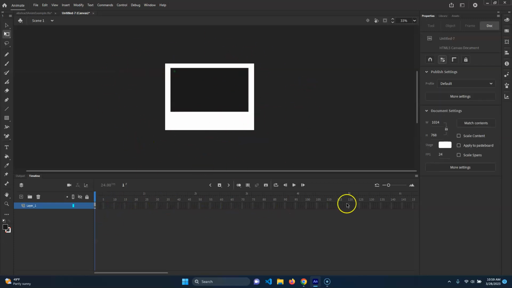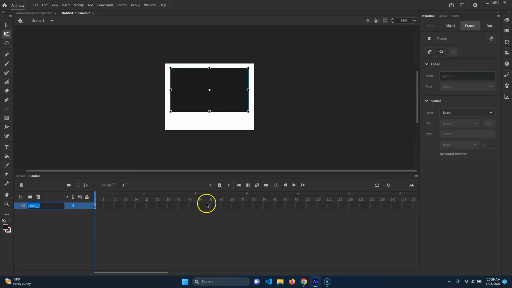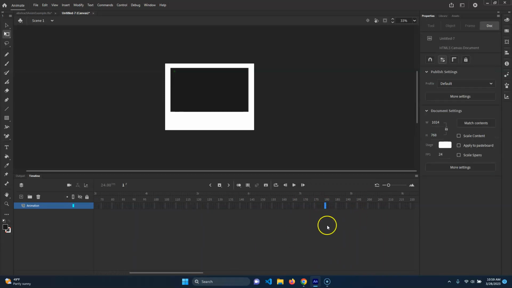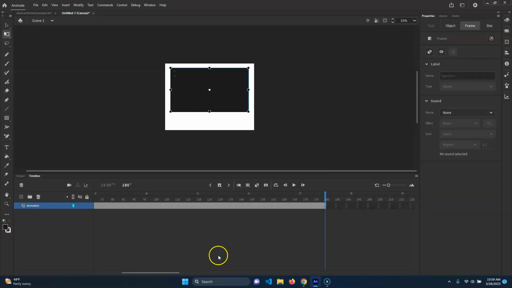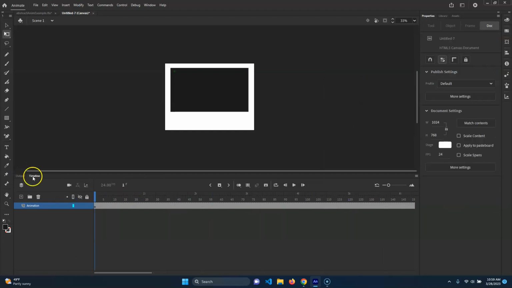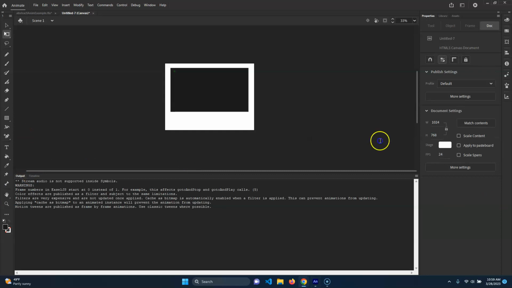Now I need to extend this. Let's rename this, and we'll just call it the animation so we know what it is. I need to extend it to 180 so that it is the entirety of it. So I'm going to 180, and we'll hit F5, or you can right-click and insert frame, whatever works for you. Okay, now we have the animation in there, and if I hit Control-Enter, you're going to see that the animation's here, but we do not get audio. We will approach that in a little bit.